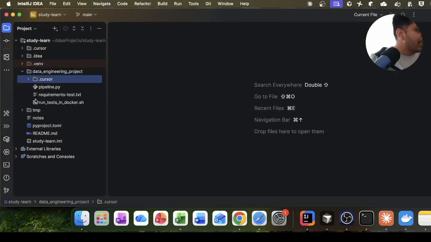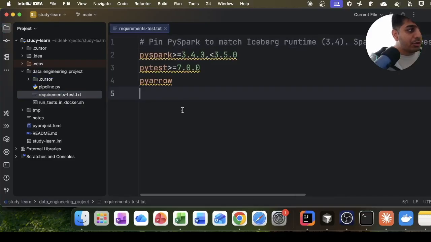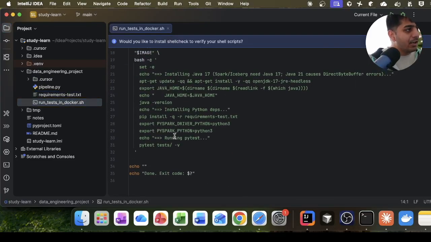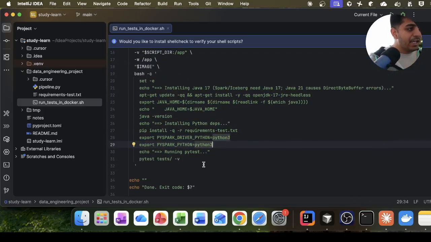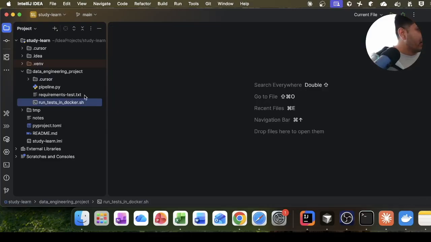So if I were to switch my IDE quickly, here you can see requirement test.txt. It knows what version to use, right? For that. It knows, as you can exactly see, run test in Docker. So it knows what Java version, what everything it needs to use. So everything is defined in that skill file, right? So anybody who wants to generate a unit test for their Iceberg pipeline, they simply leverage the particular skill, right? I think now it's gonna generate the test code.